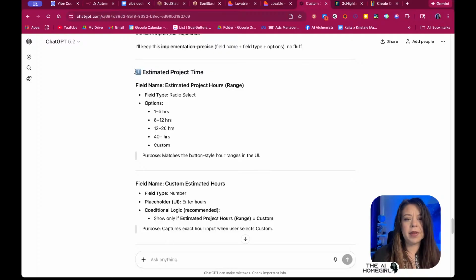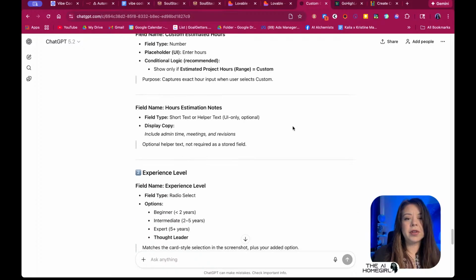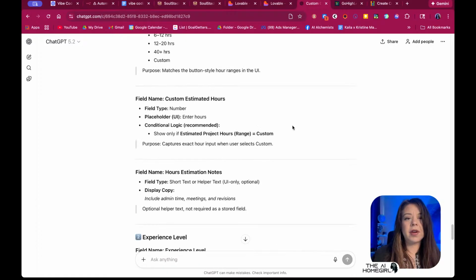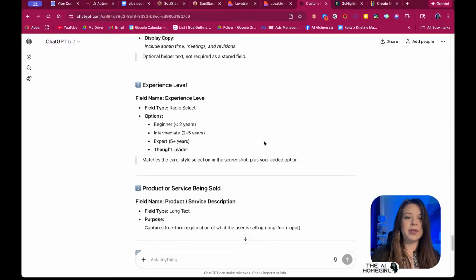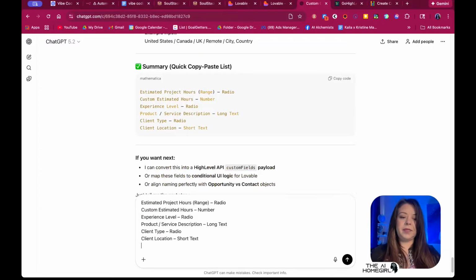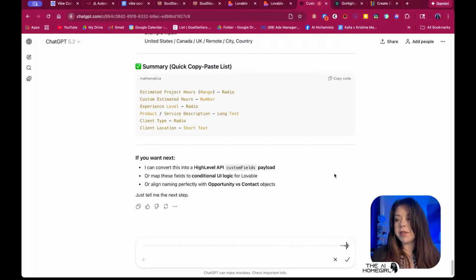so estimated project time, estimated hours. Okay, estimated project hours range, estimated hours number, experience level, radio, product service, description, client type, client location. But it doesn't know the radio. All right, I'm gonna say keep the simplicity of this list, but if there is a radio option, also show in parentheses all of the radio options.